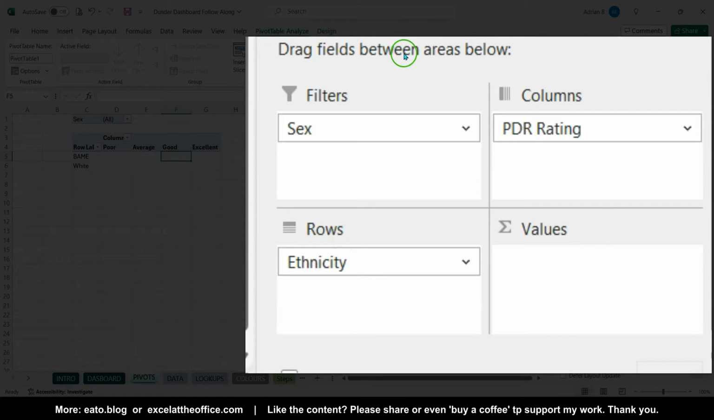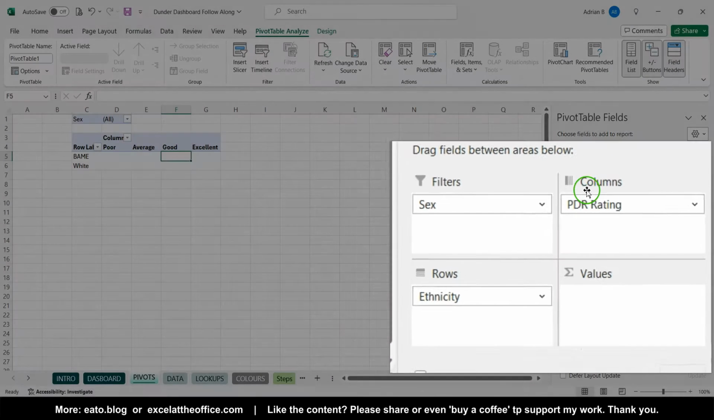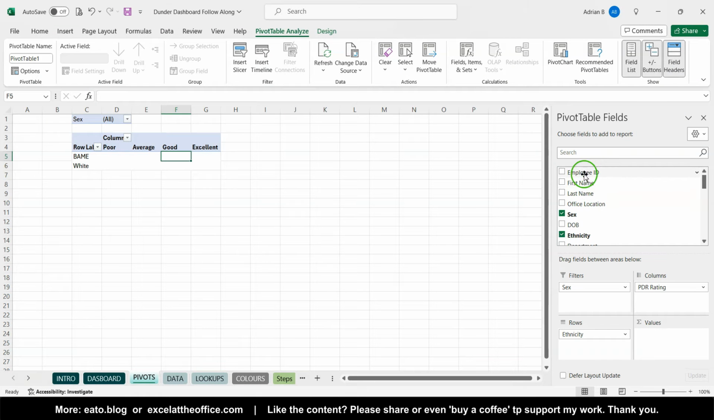So your columns, filters and rows are for the various variables and categories. The values is what you want to count. So if you just want to count the items, you can pretty much select anything from, I like to use employee ID because it's unique. If you use the name, any of the fields really, but I'm going to show you if you want to sum total things, you tend to use a numerical field.